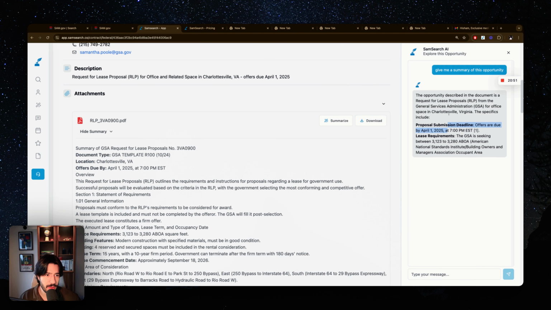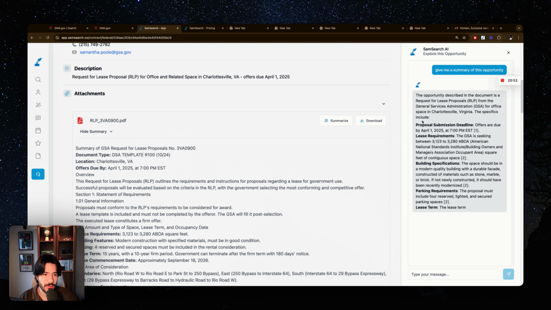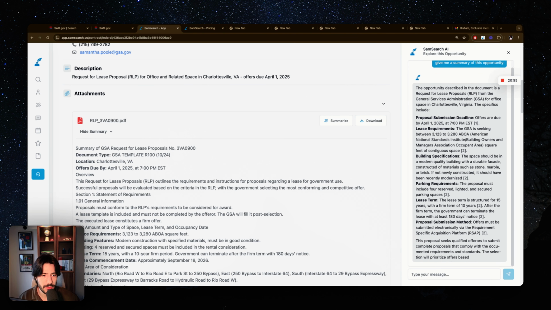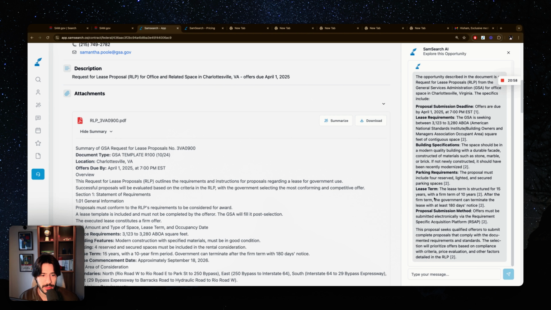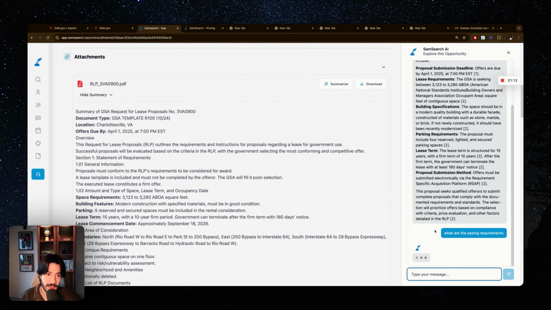As you can see here, we're getting details about what we need to do: the leasing requirement, building specification, parking requirement, lease term, and the proposal submission method. And here you can ask whatever questions you want. I could ask, what are the leasing requirements, for example? Let me stop this correctly. And now I'm going to get details on this.